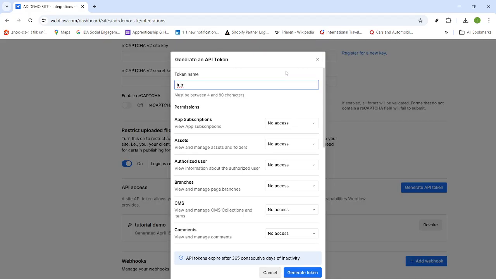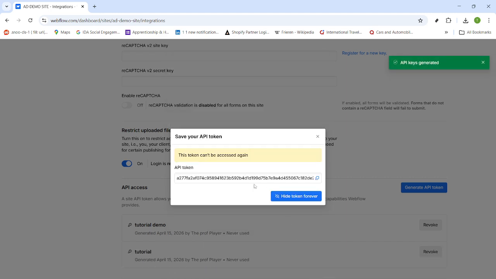That's it. You've created a site API token and set the correct permissions. You can now use this token with the Webflow REST API to automate tasks like managing CMS items or assets. If you ever need to rotate or remove access, return to the same API Access section to generate a new token or revoke an existing one.